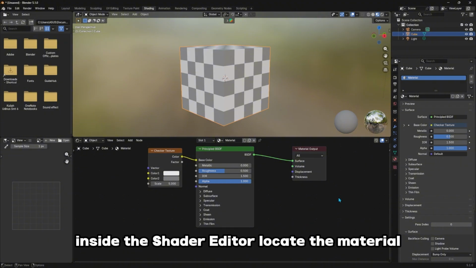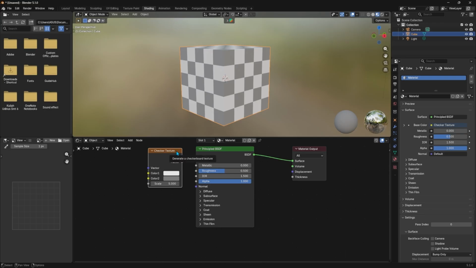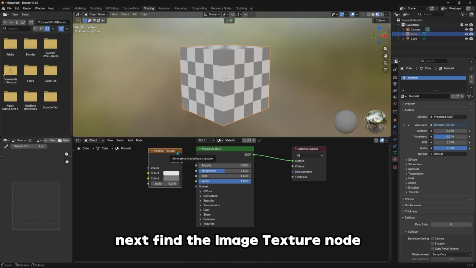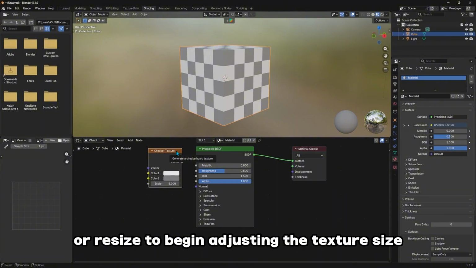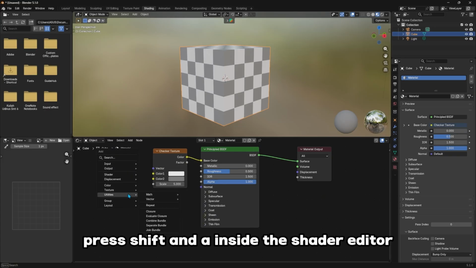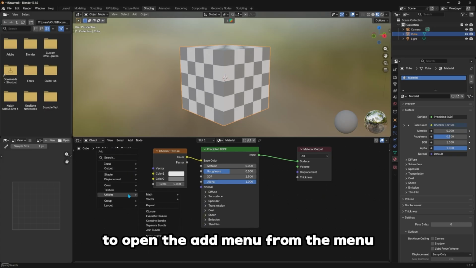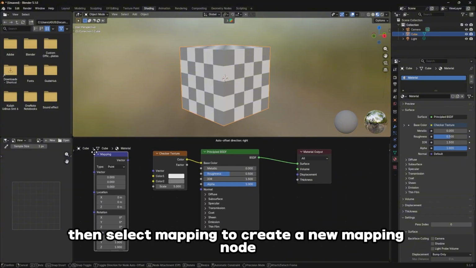Inside the shader editor, locate the material currently connected to the selected object. Next, find the image texture node that contains the texture image you want to scale or resize. To begin adjusting the texture size, press Shift and A inside the shader editor to open the Add menu. From the menu, choose Vector, then select Mapping to create a new mapping node.